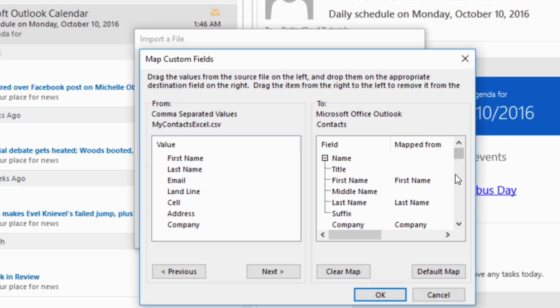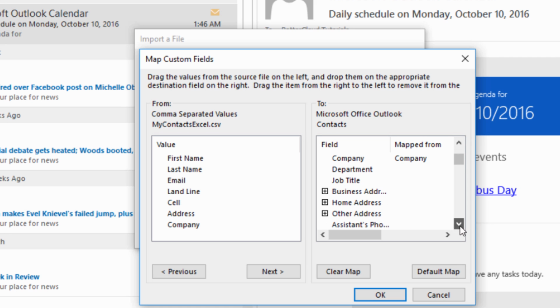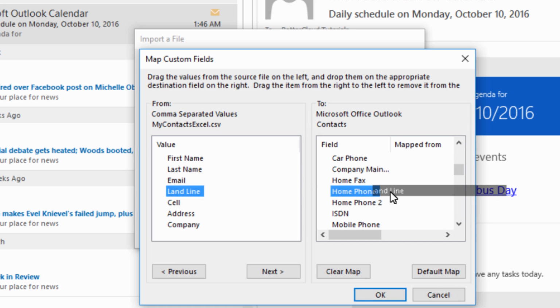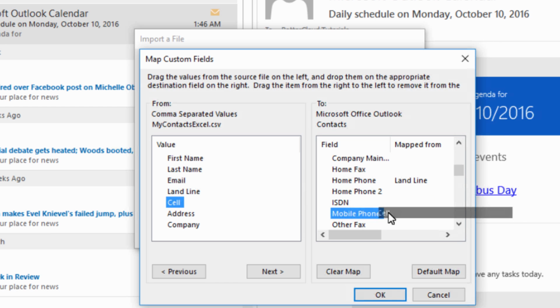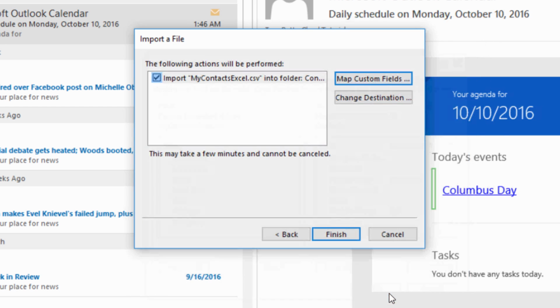For anything that doesn't match up exactly though, you can make sure that your information is going where you intended it to by dragging and dropping values where you want them mapped to within Outlook. For instance, under my landline column, I have contacts' home phone numbers. So I'll drag that over here to home phone. Once you're done mapping, just click Finish and your contact import will be complete.